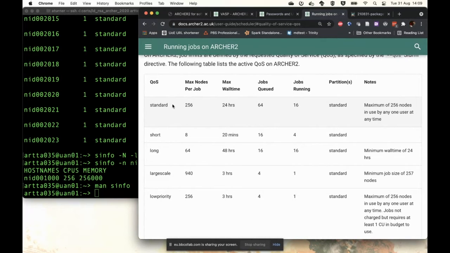So there's the standard QoS, and in the standard QoS you can have a maximum of 256 nodes per job. You can run for a maximum of 24 hours. You can have a maximum of 64 jobs queued and a maximum of 16 running at any one time. But there's also another limit that there can only be a maximum of 256 nodes in use by any one user at any one time. So although you could potentially have 16 jobs running, if each of those jobs was 256 nodes, you could only actually have one of them running at any one time because you hit this limit of the maximum nodes in use.